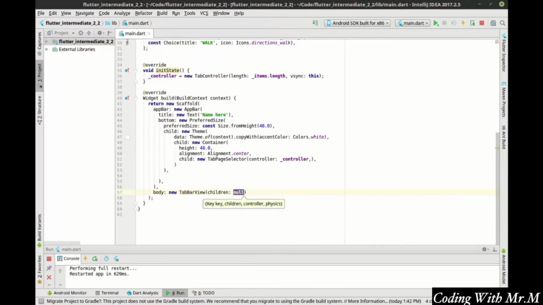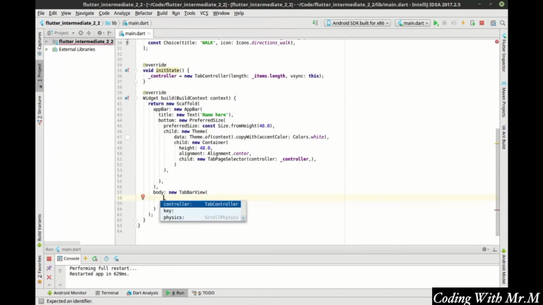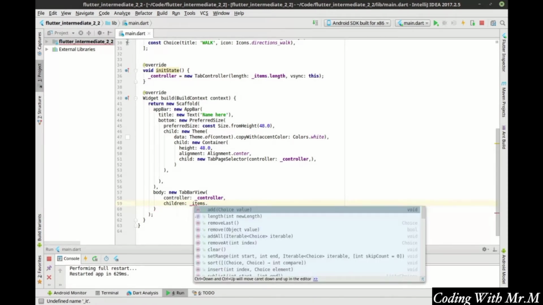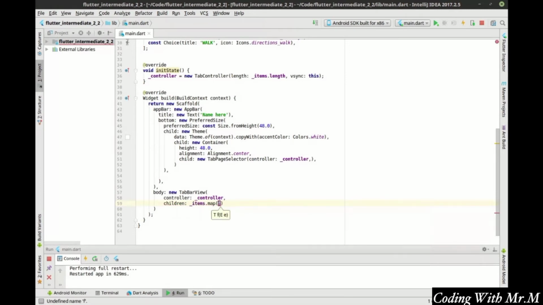And in our tab bar view, we've got a few properties we need to flesh out here. So the first thing we're going to do is actually put in the controller. And then we want to add in our children. And we want to do items. And we want to map this. Remember, what map does is it takes each item in the list and maps it, quotey fingers, over to a function. In this case, we're going to just say bang, bang.